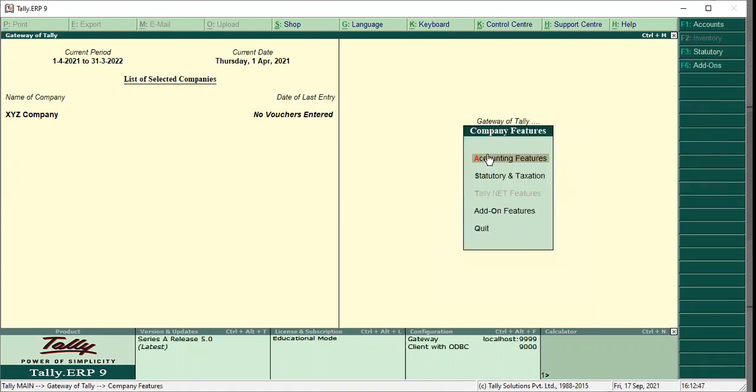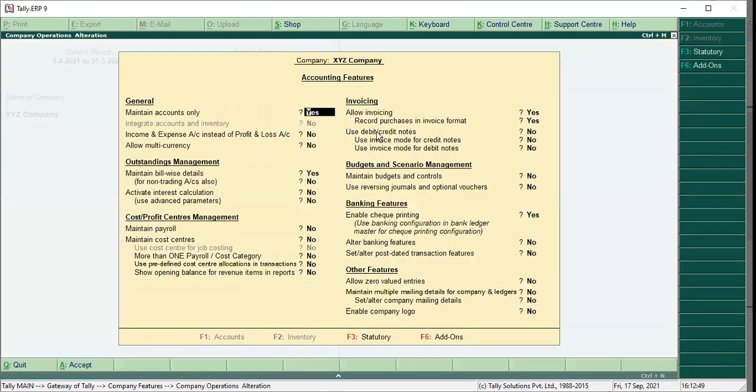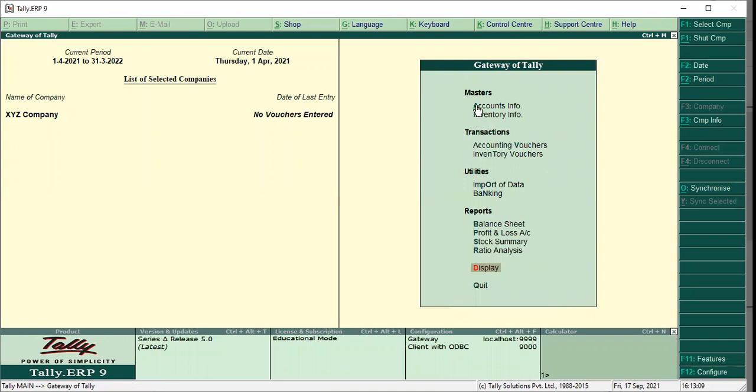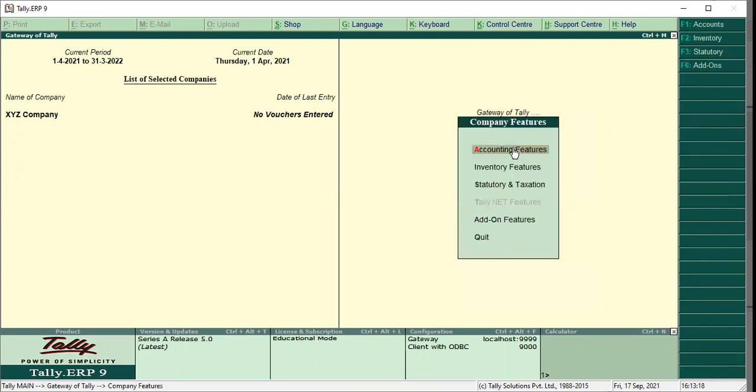So once again, I'm going to the features F11 and the accounting features. No, and I'm enabling S over here. Yes. So I accepted. Now inventory features appeared here. So I'm just pressing escape. So accounting information and inventory information. Okay. So in the features, it enables or disables the need of an entry of the transaction, depending on the nature of the business.